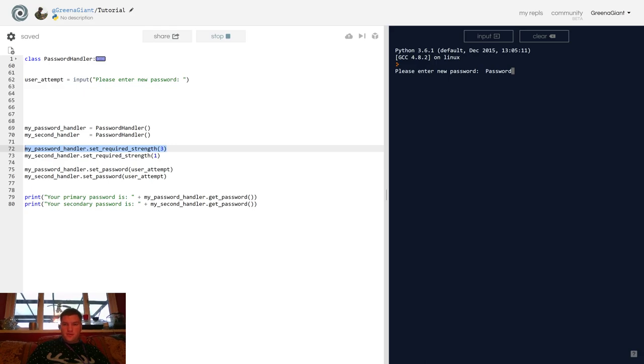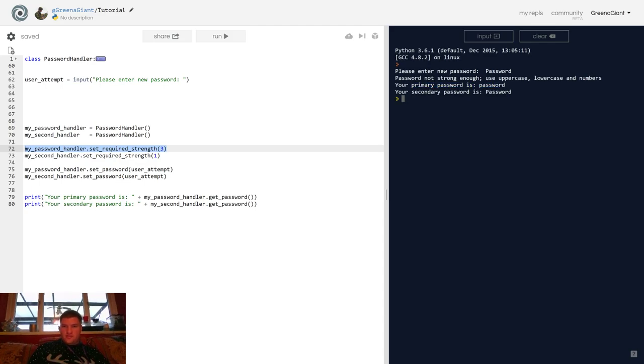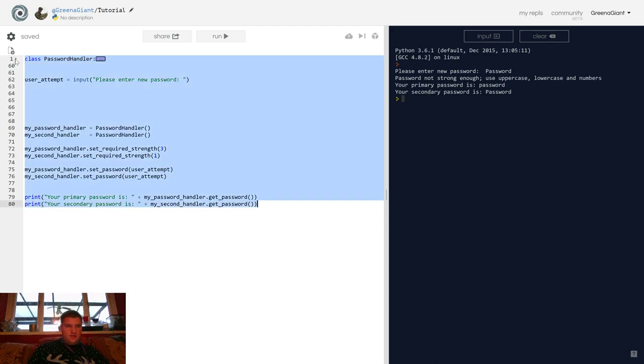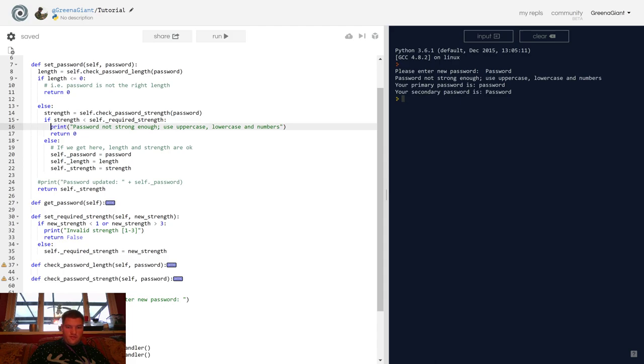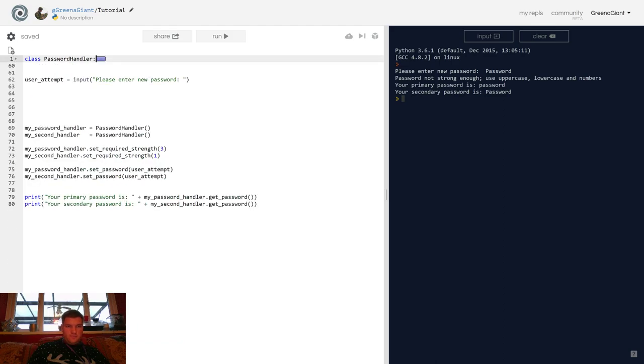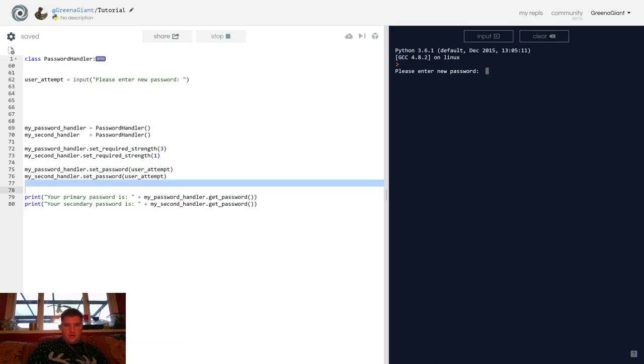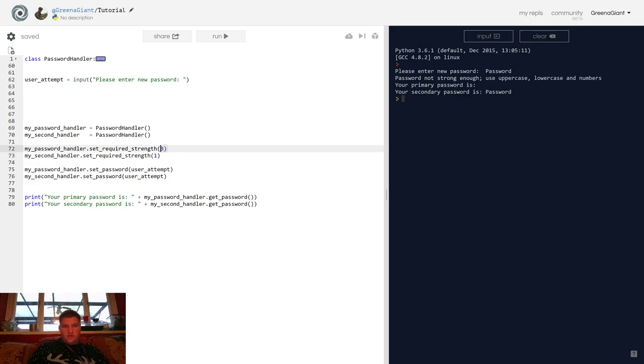So use capital P, password. Password not strong enough. So your primary password has stayed as whatever the default was. Secondary password has been updated because it met that criteria. In fact, what I might do, let's just blank that out. I'll leave that in. So let's just try that again. There we are. So the password wasn't strong enough here. Sorry, here. So it's still blank. Whereas this one was, so it took it.